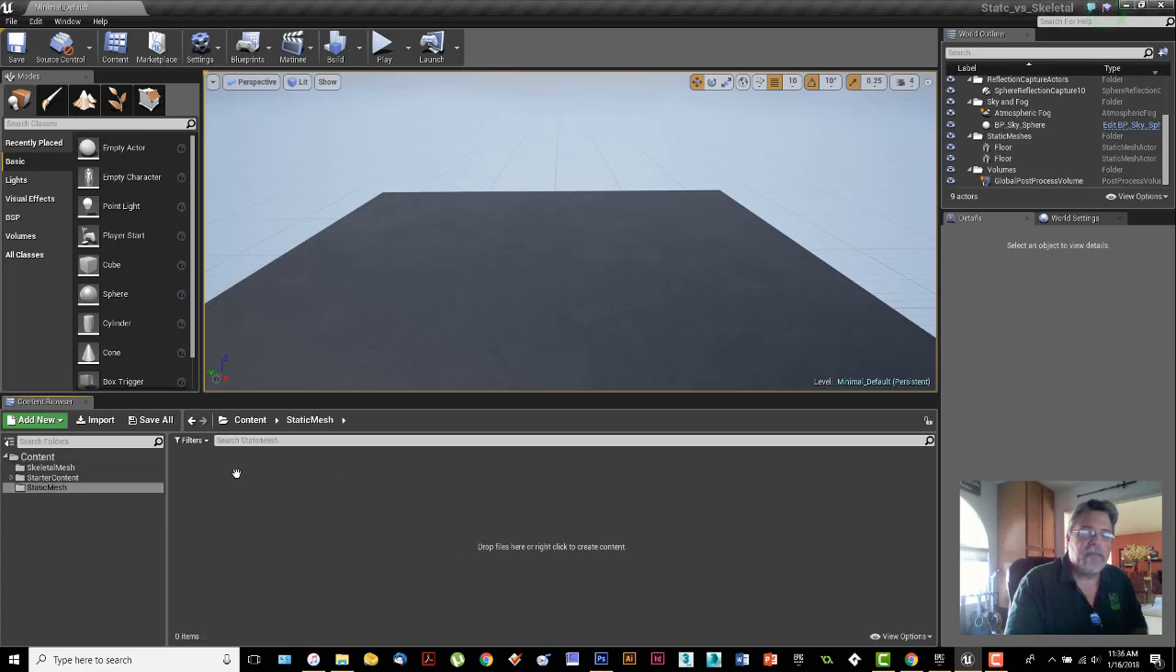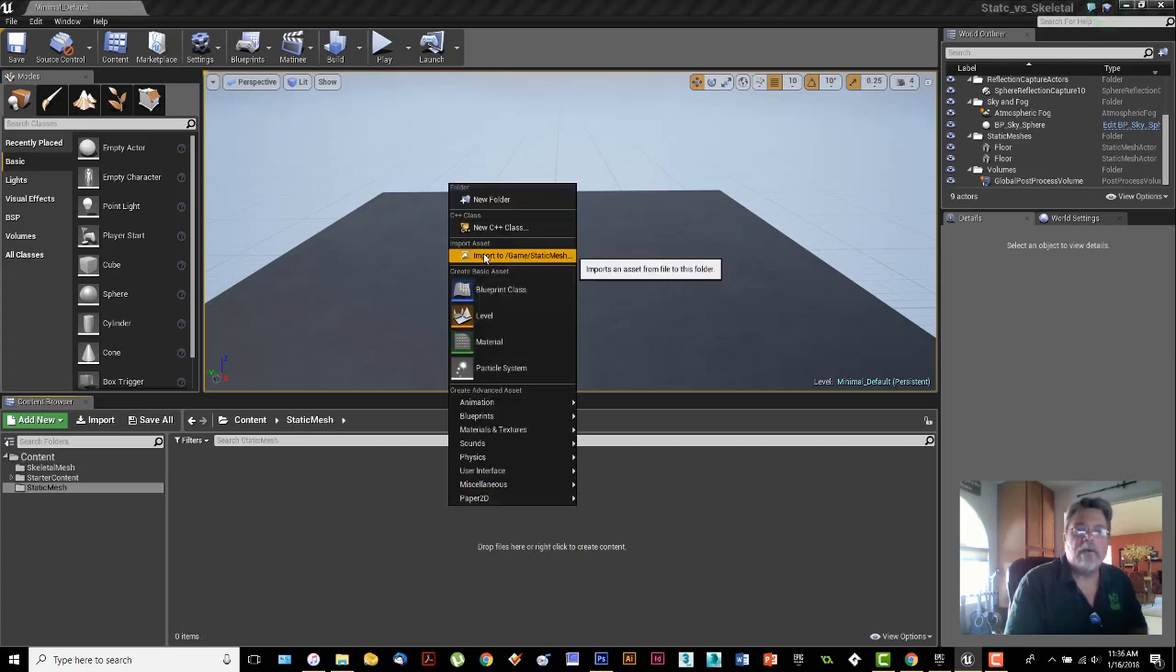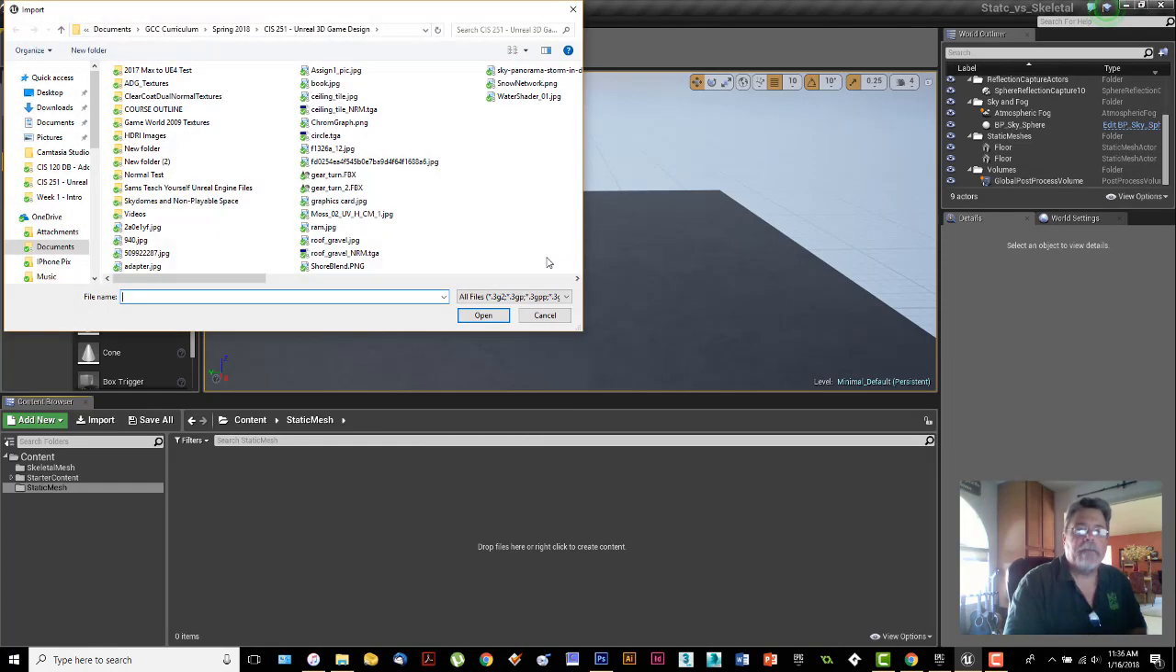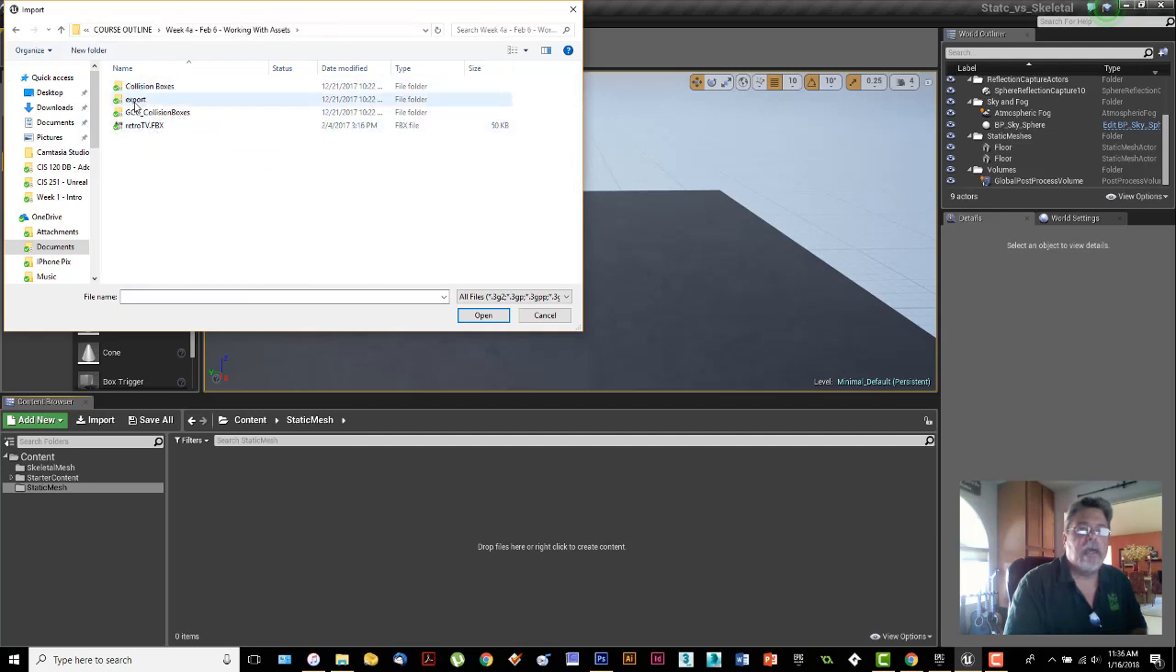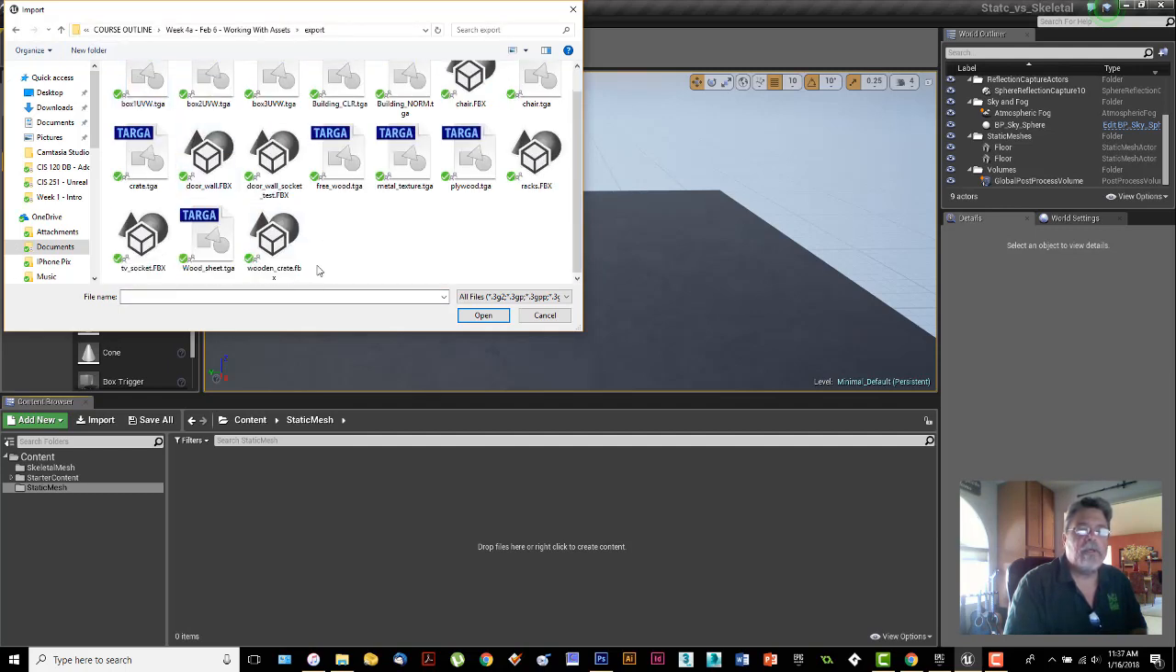So inside my Static Mesh folder, I'm going to right-click, and I'm going to go here to where it says Import to Game Static Mesh. It's telling me exactly where it's going to put the objects. All right. So then I'm going to track down the element that I need, which I think I've got in Course Outline, and then Working with Assets, and I have Export, and the one I'm looking for in here is called Wooden Crate.